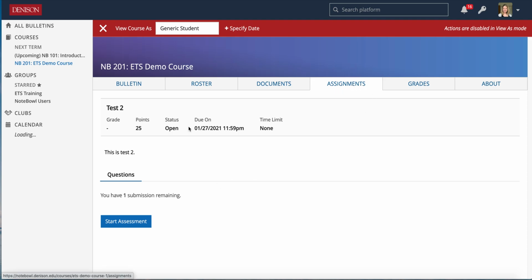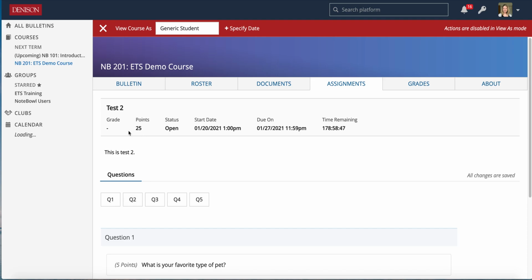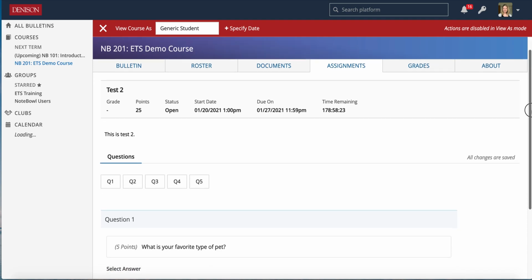We see here in the assignments, I've opened up test 2, and when they're ready, they will choose to start the assessment. There's information about the test up here at the top. It has my start date, that's the time I first started taking it, my status, how many points are available, and time remaining. It just has a large number there. That really is a countdown until the due date. Since this is not a timed quiz, we don't really have to worry about that, but it is due on that day, and that's what the time is reflecting.